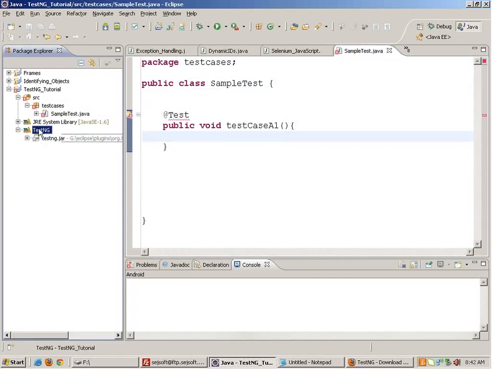Why do we have to add TestNG as a library? Why can't I simply download the TestNG jar file from the internet and configure it inside Eclipse? That can also be done, right? I can simply download the TestNG jar file from the internet and include it in the project. Why do I have to add it as a library? Well, you'll soon see the reason.